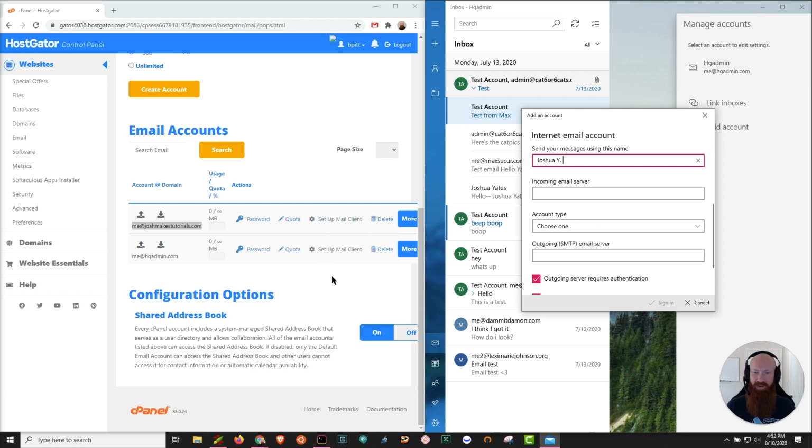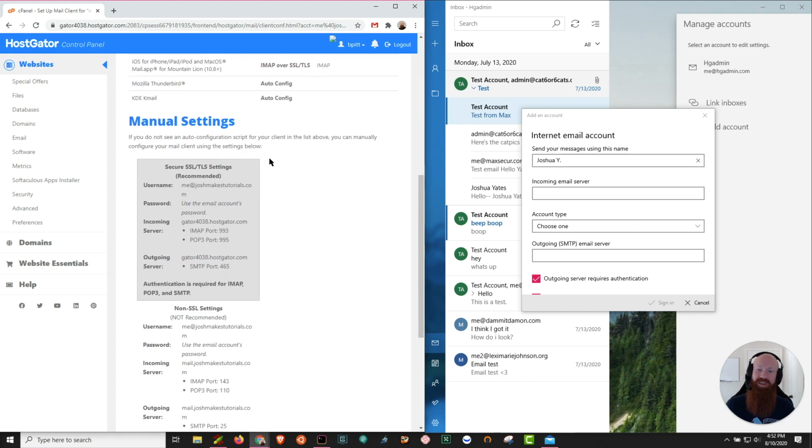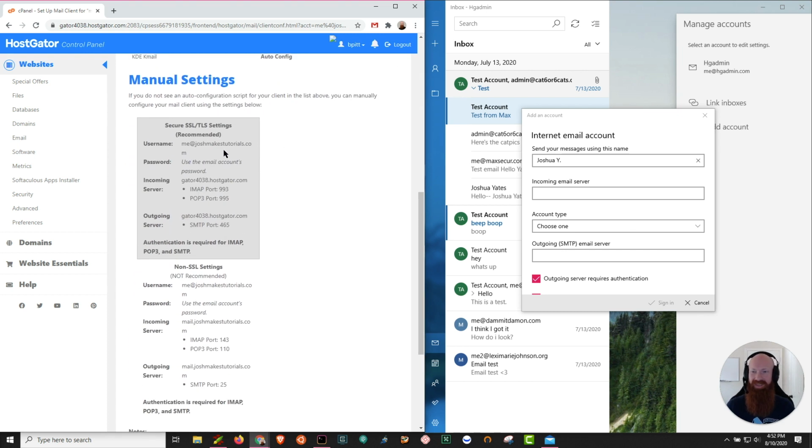If you click over here in your cPanel, you can actually see the Setup Mail Client action. I'm going to click on that, and it's going to show me a whole bunch of auto configuration scripts. If any of these match the device that you're trying to set up for, you can go ahead and click on it directly. It's going to try and walk you through that process. If you need to do this manually, just scroll on down to the manual settings. This is where you're going to get the information for the secure SSL or non-SSL settings. I always like to try the secure SSL first.